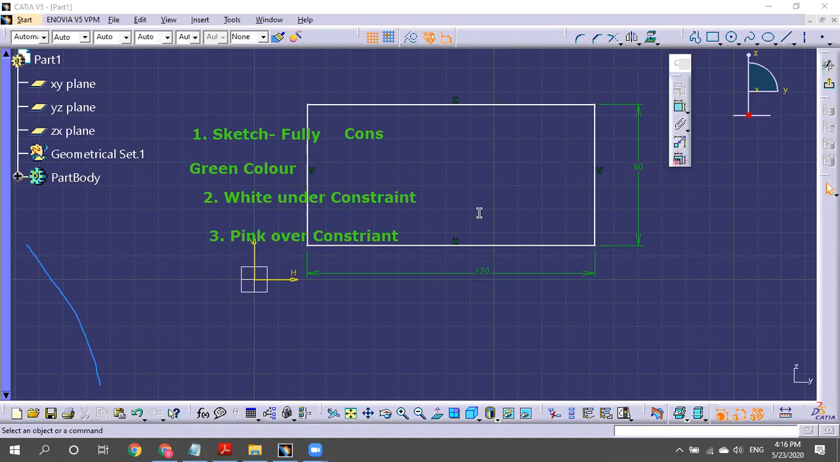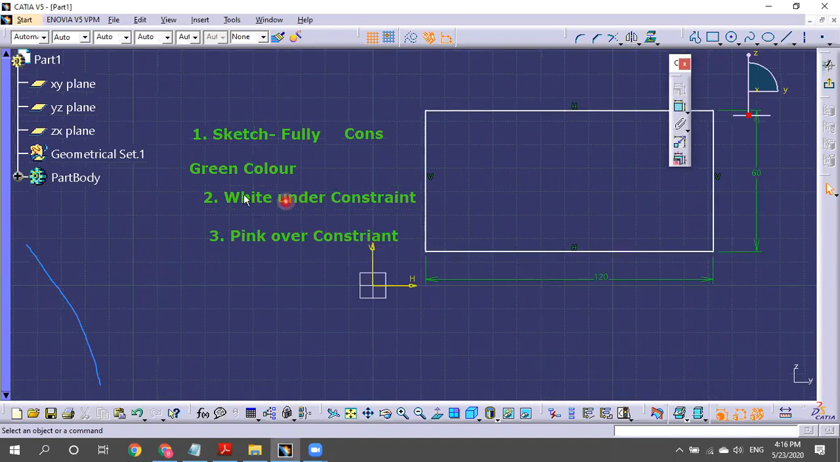Okay, this is the concept. In this case, the sketch color is currently white. See that? My sketch color is currently white. That means it is under constraint. I have to make it fully constrained, which means I have to make it green color.